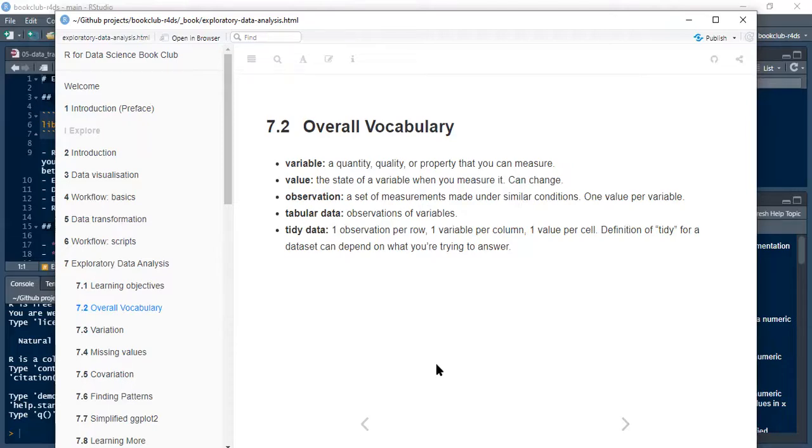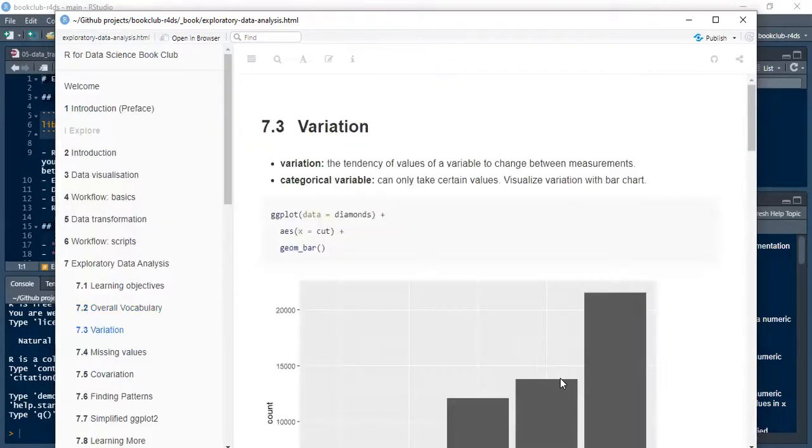Tidy data: one observation per row. That's the prerequisite of tidy data. One observation per row, one variable per column, one value per cell. And the picture of tidy data sets can depend on what you are trying to answer. Okay. Variation: that's the tendency of values of a variable to change between measurements.